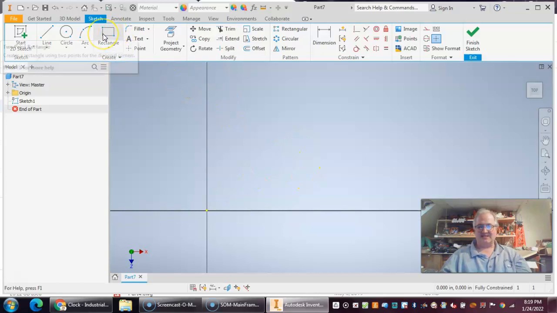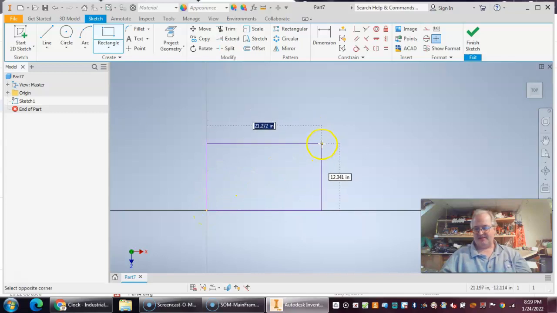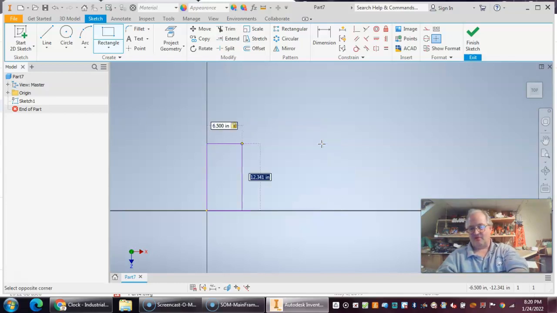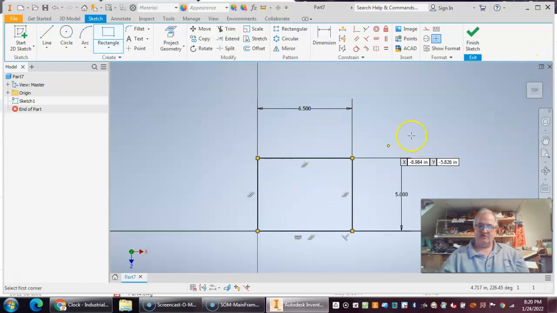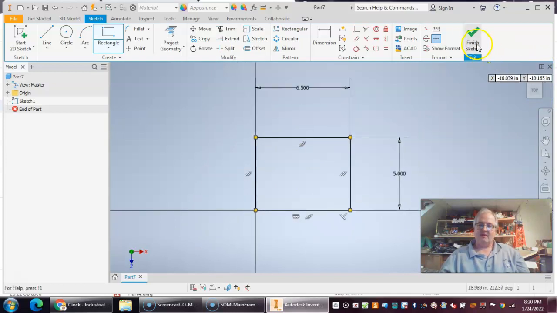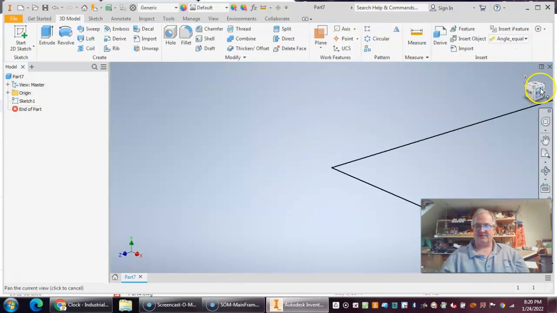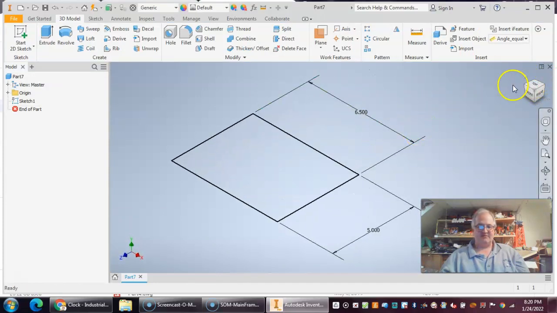So we will select the rectangle 2-point tool. I'm going to click on the origin, move my cursor up and to the right. And now in this case, we're still going to be 6.5 inches. And I will tab over, and here we're going to be 5 inches in terms of that width. So there we go. We can kind of hit the top view here just to bring it in closer. So we'll finish the sketch. It kind of zooms in too close that way. So we'll grab the home button in my view cube.